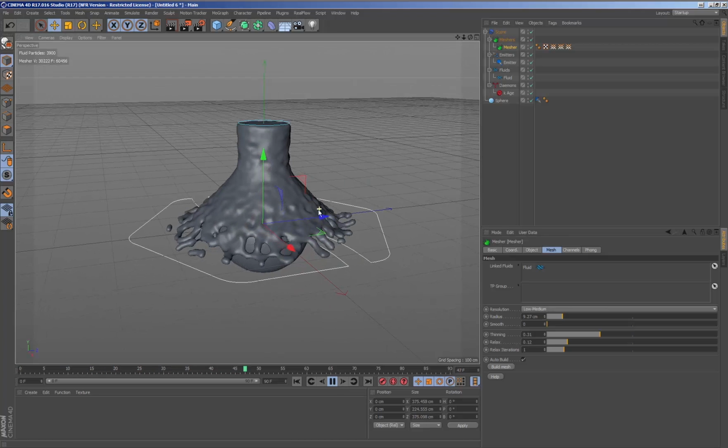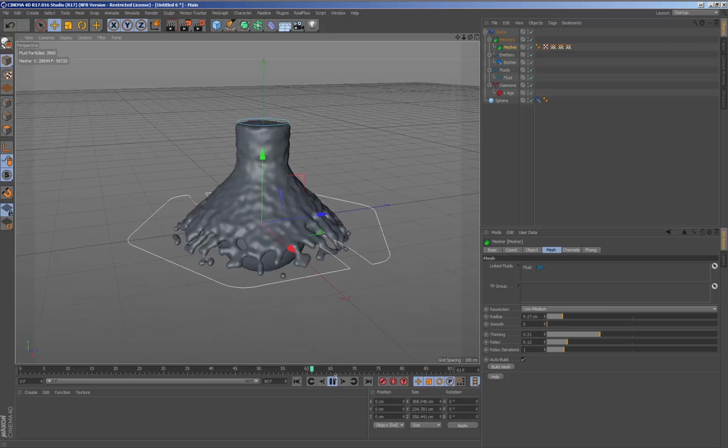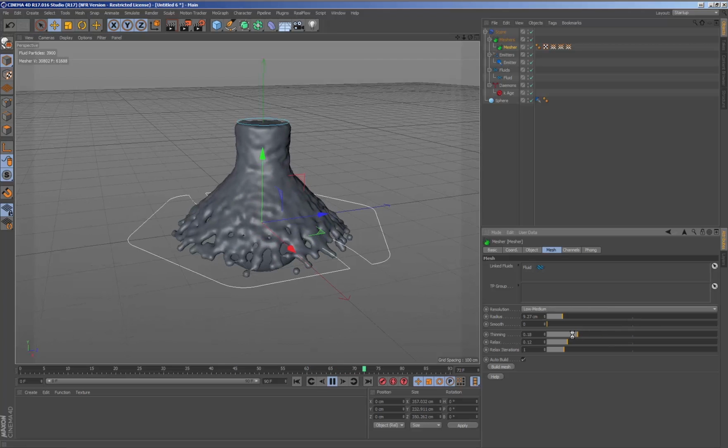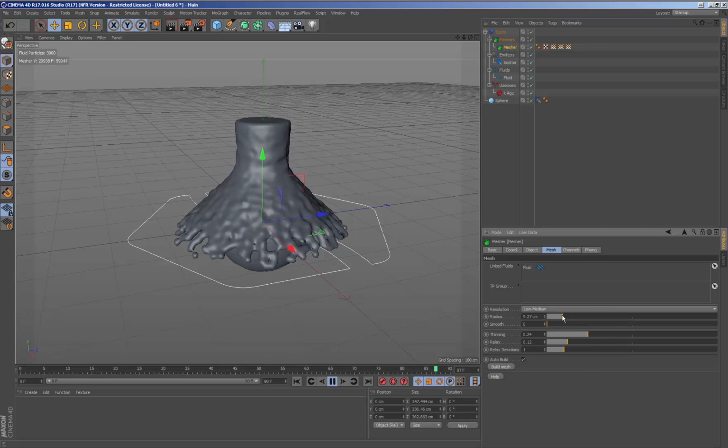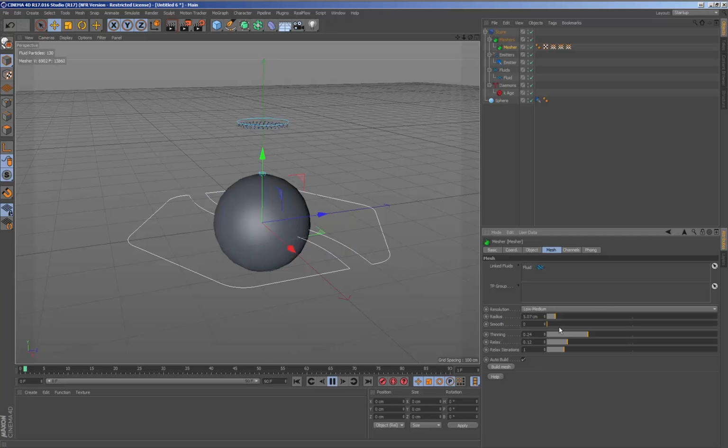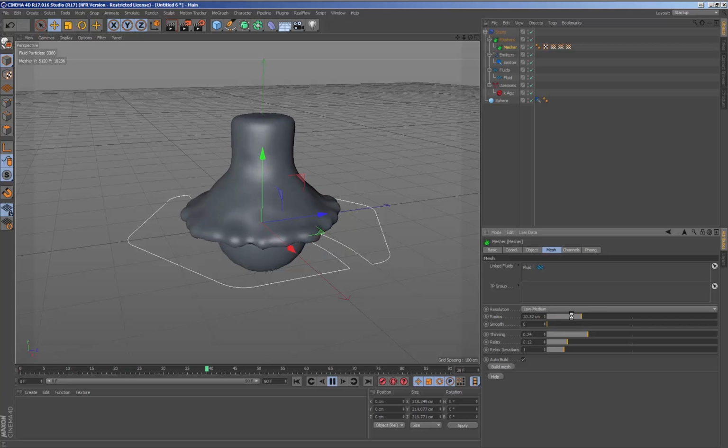When we simulate, all the changes applied in the parameters of the Mesher will be shown in the viewport. The simulation time can be changed with the parameters of the mesh, easing the creation process without resimulating scenes.